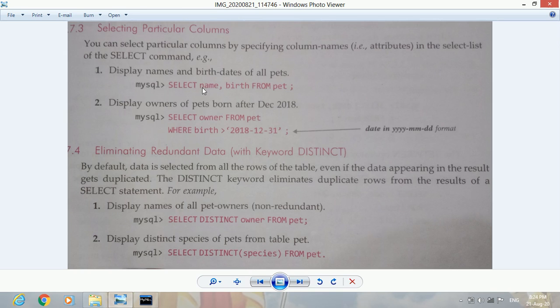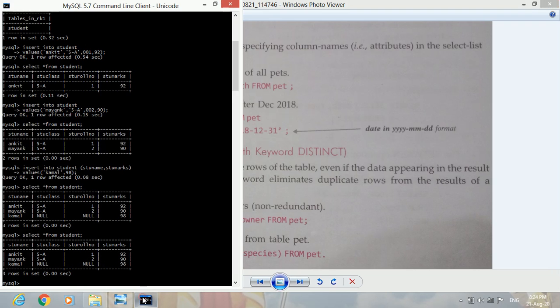You can write the select particular column like this. Select, then name of columns, then from, then name of table. You can have both particular column as well as particular row by giving the column names as well as the where condition. So let us use all these. Magnify it.